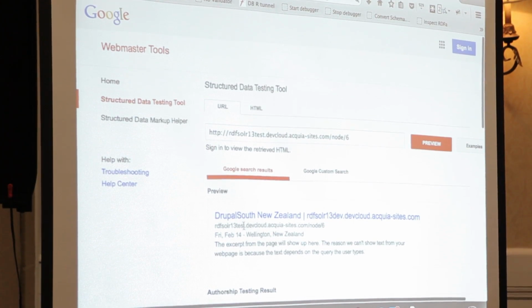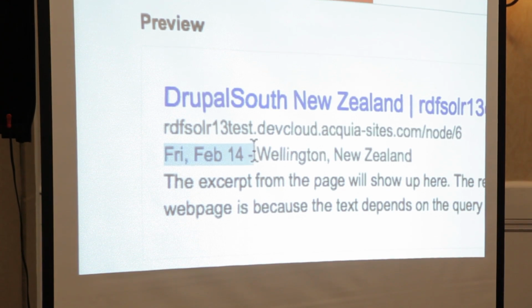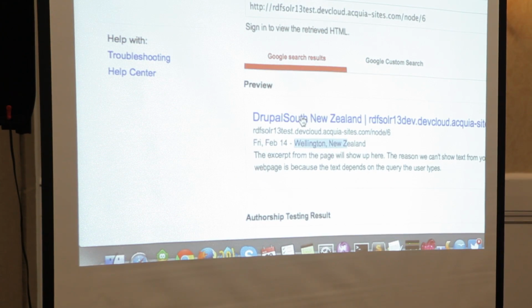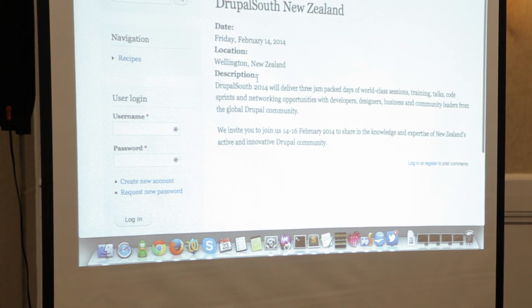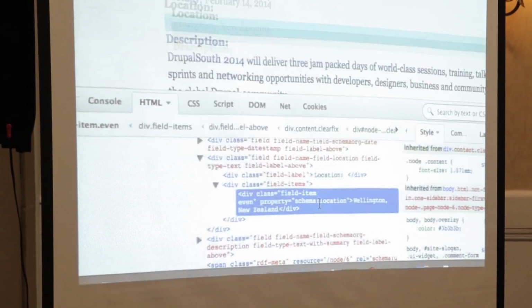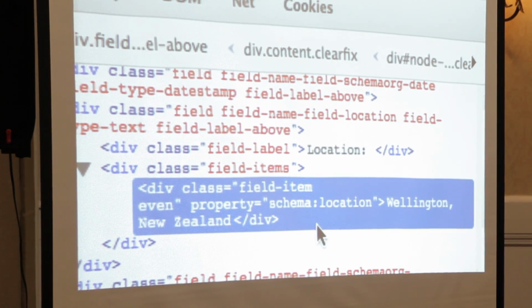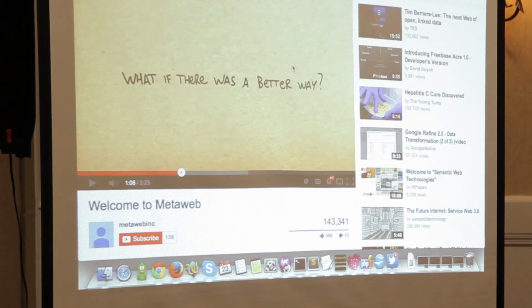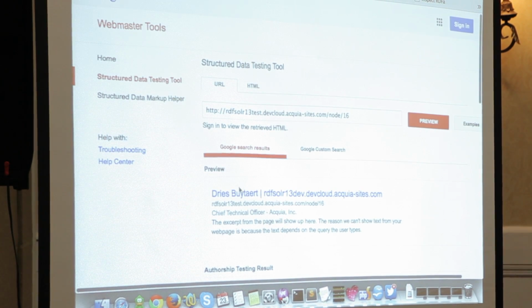Again, the page is there, and this is the date of the event. This is the location. And if you look up here, at location, Google was able to extract the location because it's right there, property schema location. And there's another one for person.